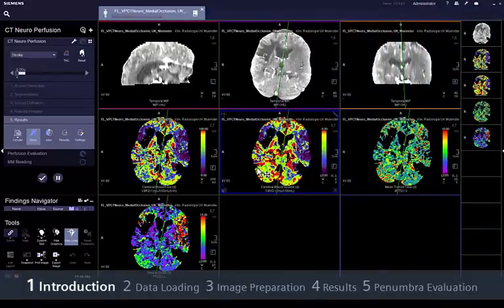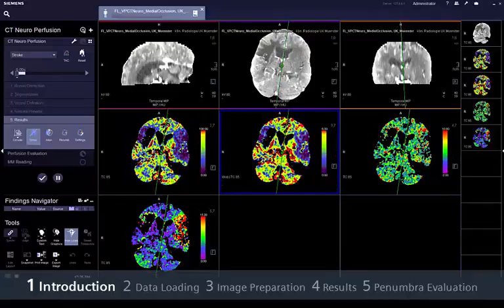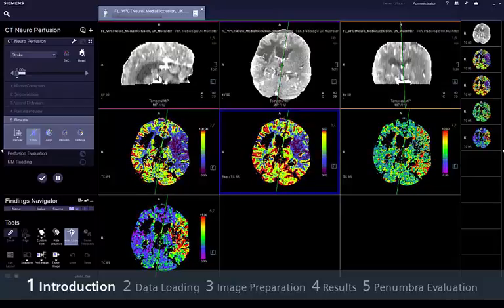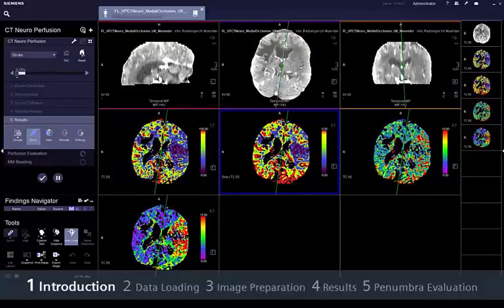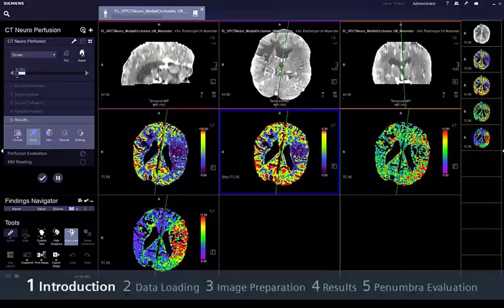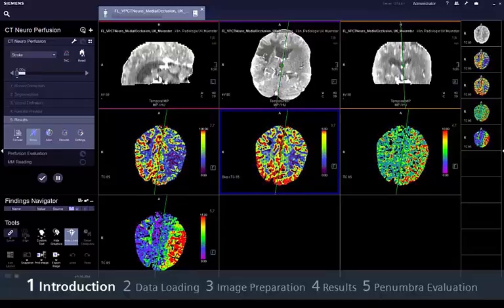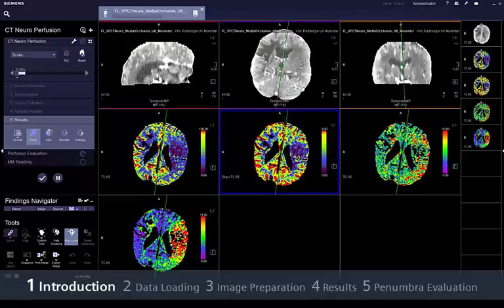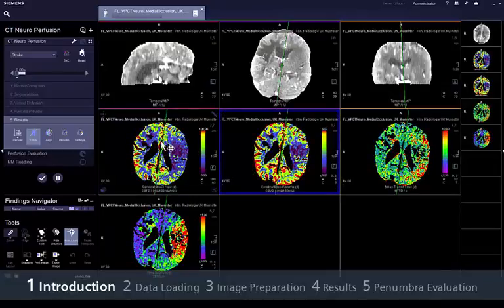CT imaging has always played a major role in stroke imaging. In addition to non-enhanced CT imaging and CT angiography, CT perfusion imaging helps to improve the selection of different treatment options for stroke patients. The guided workflow provided by CTNeuroPerfusion facilitates routine 24/7 operation.